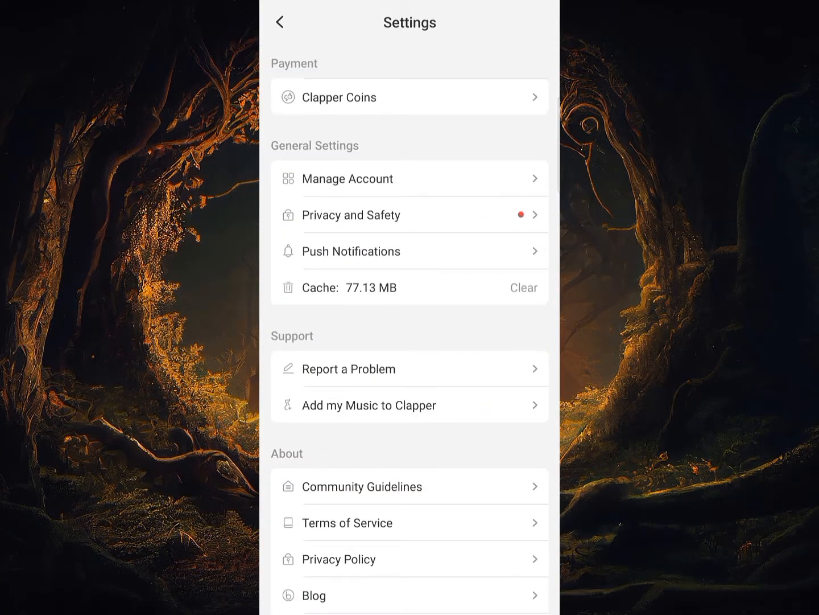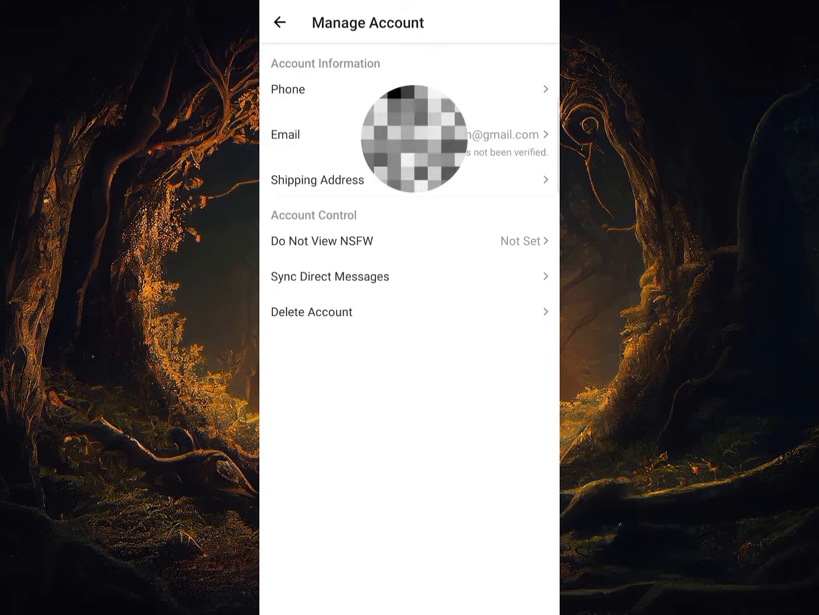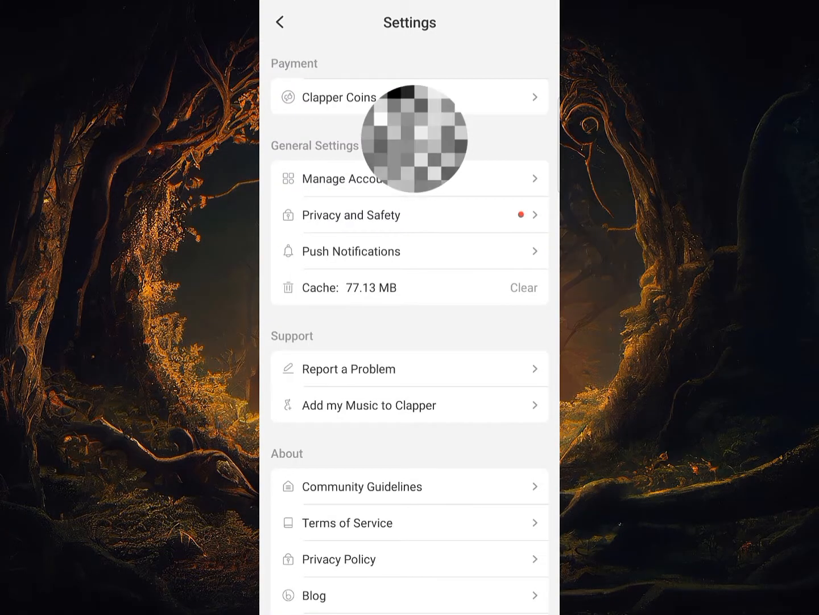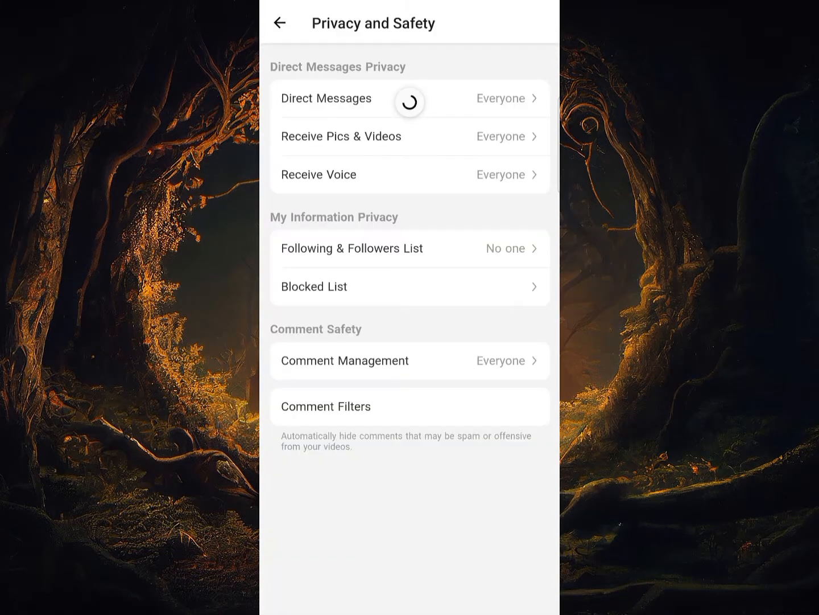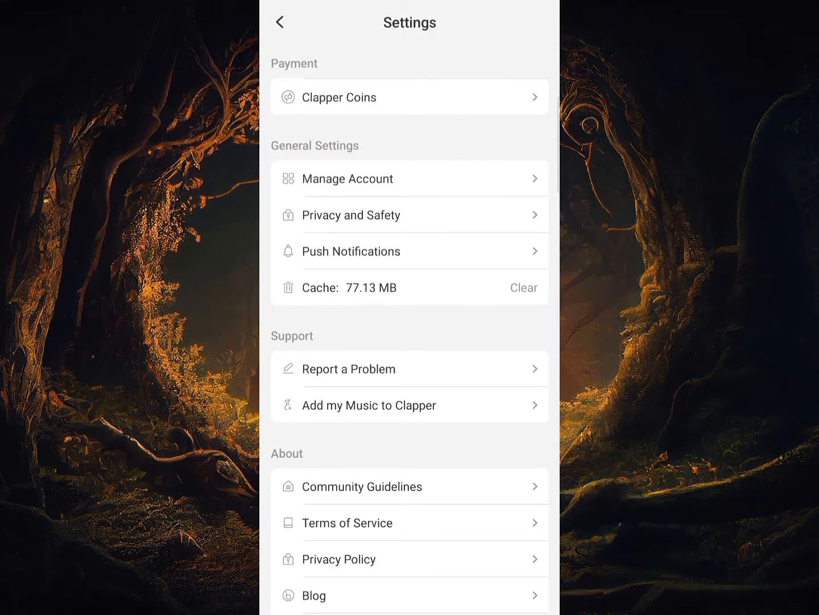Then we have the manage account option. In this manage account, we can change our phone number, email, shipping address, and other things. Then there is the privacy and safety option, where you can do privacy settings like you can set direct message settings, receive pics and videos, voice settings, and then settings for your comments. So this is the settings page where you have different settings.